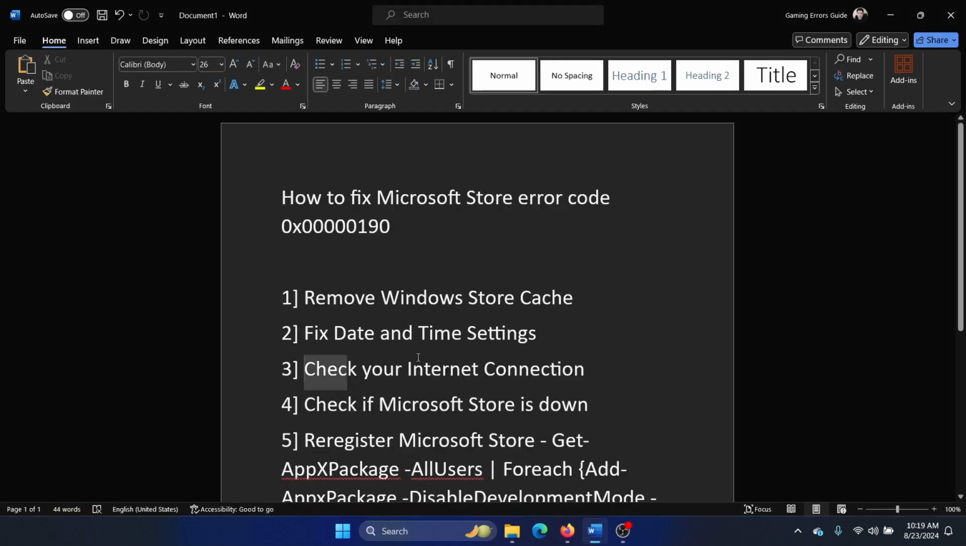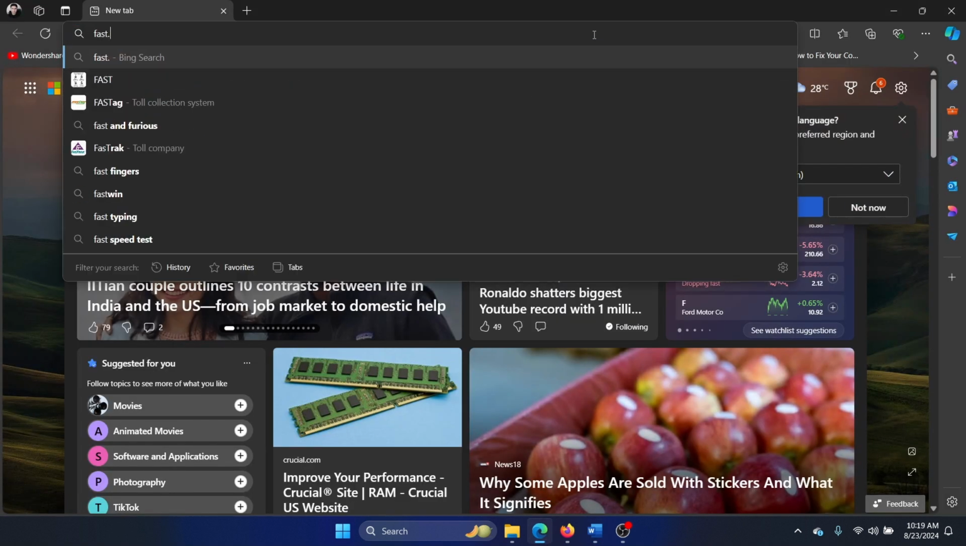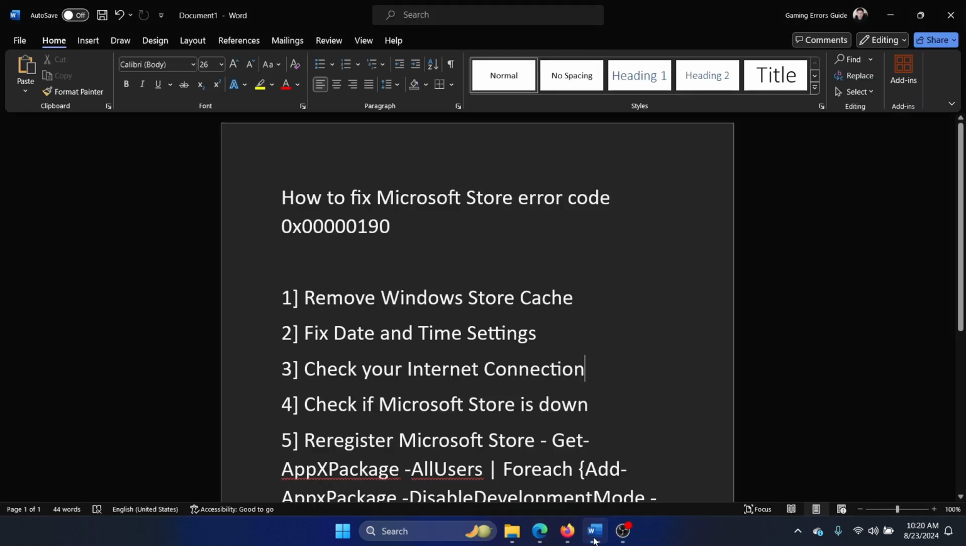The next solution is to check your internet connection, especially the internet connection speed, because if the internet connection speed is low, then obviously you will face issues while trying to install apps. So open the browser, type fast.com and hit enter. This will help you check the internet speed, whether it's good enough or not.